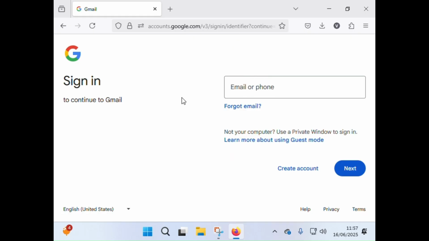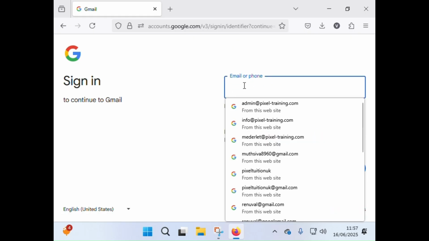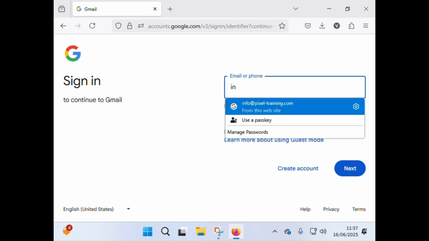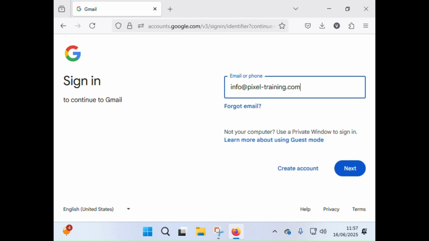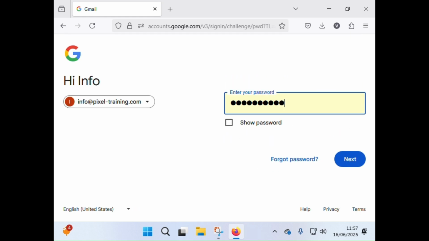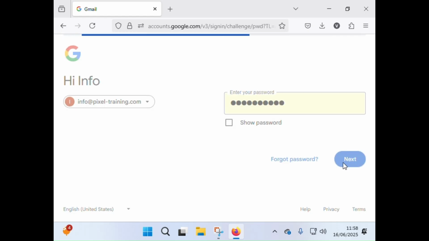Once you press enter, it's asking what is your email address. So I click on it and then type info@pixeltraining.com. That's my email address, and press enter. And then I type my password. Once I type my password, I click next.